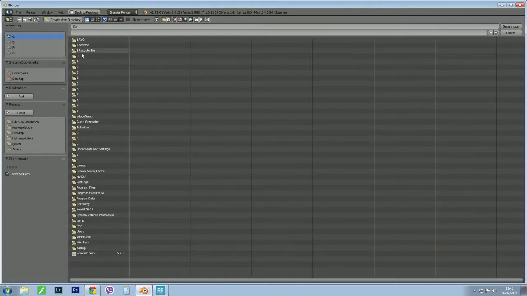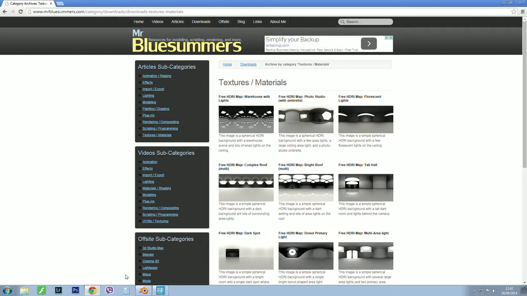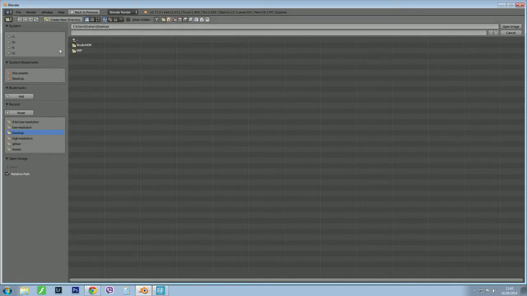I'm just going to place this tab on both so we can see what we're getting, and we'll open the texture. Now earlier I downloaded the textures from Mr. Blue Summers, and I unzipped them to my hard drive, and they are here in Studio HDR. Now you see it comes with a few options: 8-bit low resolution, high resolution, and I'd imagine that's 24-bit low resolution. Now the resolution of the HDRI image will make a difference to your final render, and the bigger the image, the bigger the file size, the longer it takes to bake, and it does actually add quite a bit of time to your baking time.